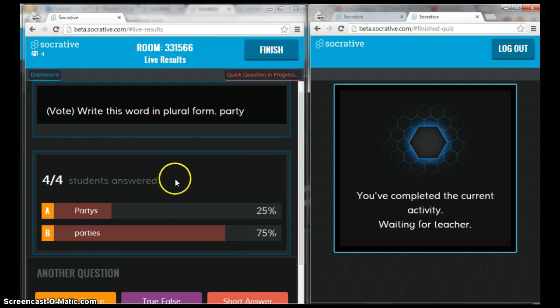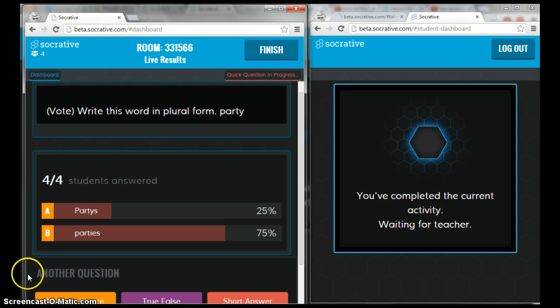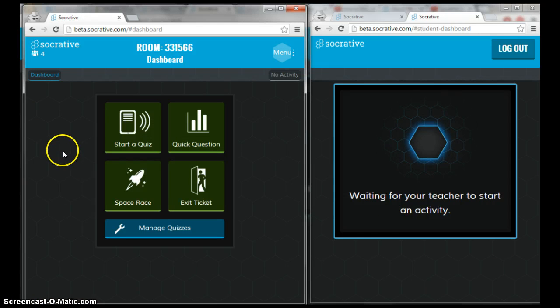When you're all done with your questions, you just click finish. And back to your main dashboard you go. And that's how you create quick questions on Socrative.